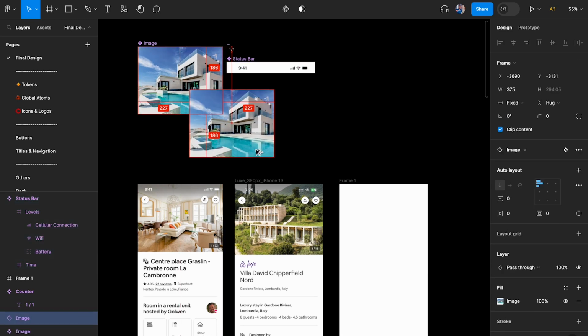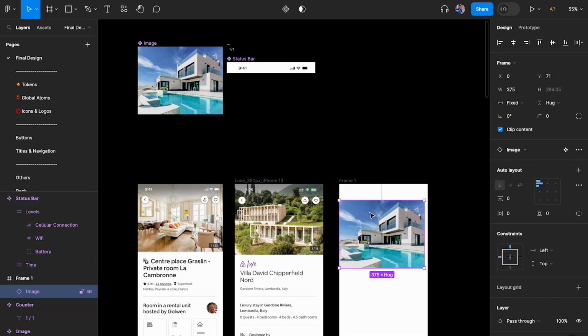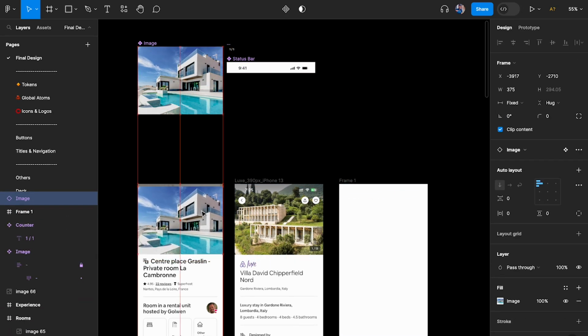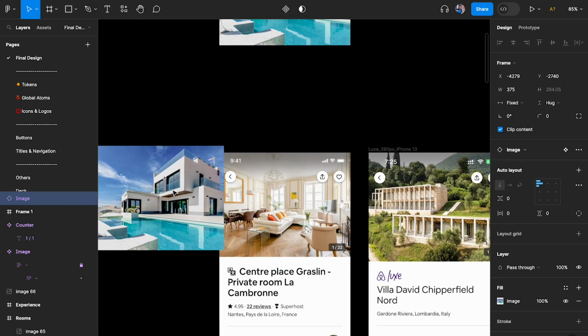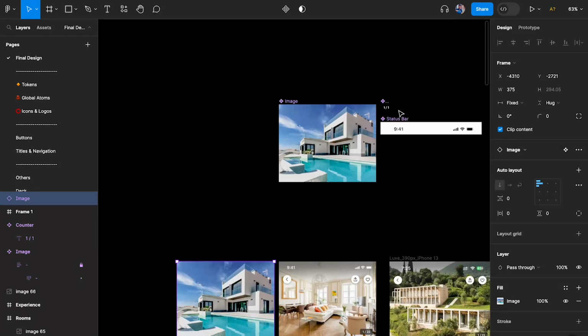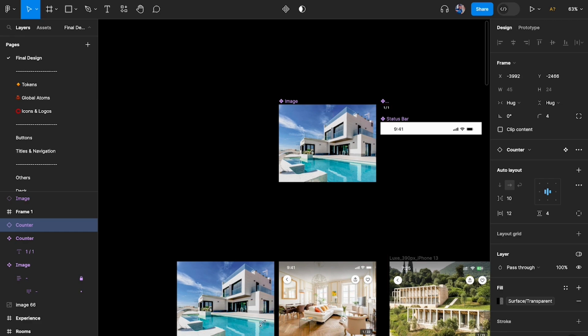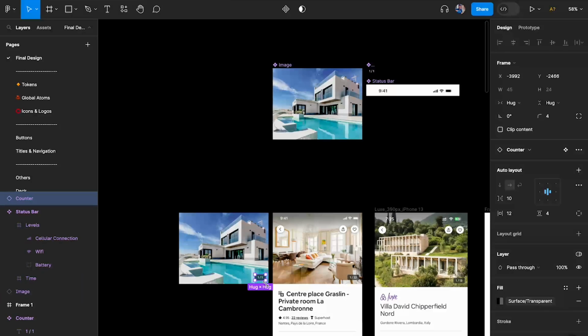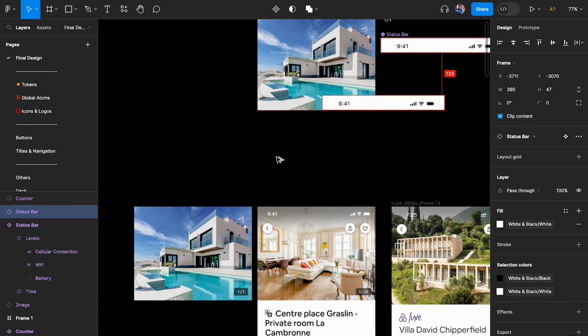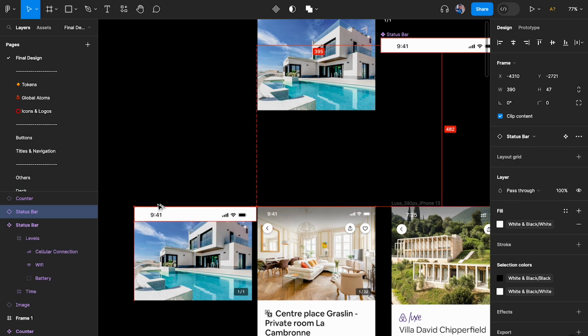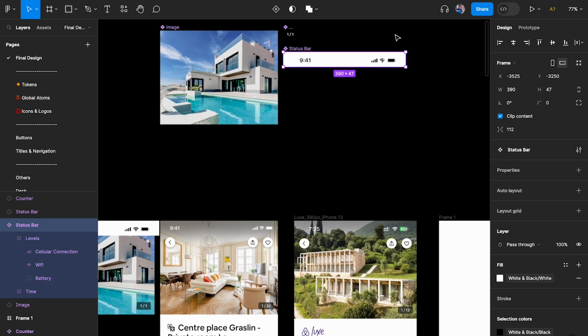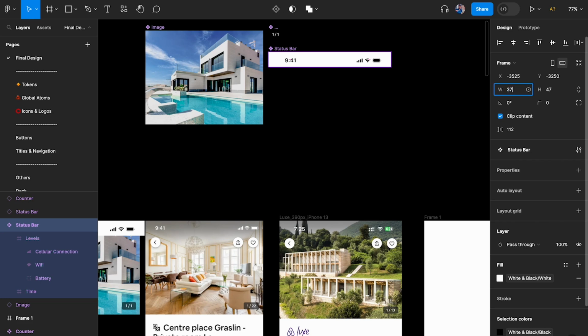So I'm going to go ahead and make an instance of all of these elements. All right. I'm actually going to do it for the iPhone 10 one. Okay. I'm going to grab an instance of this ticker, of the counter, sorry. Add that over here. I'm going to grab the status bar. All right. And of course, we'll make this 375 for now.